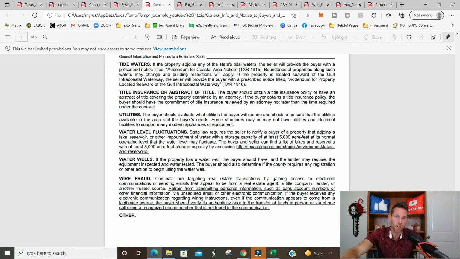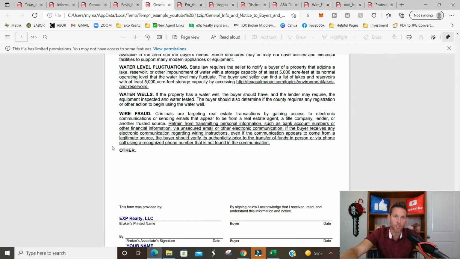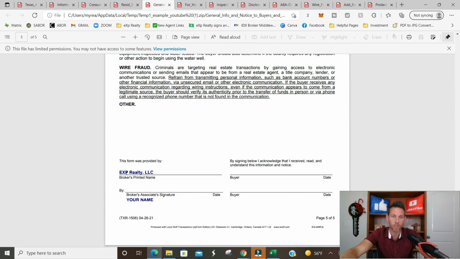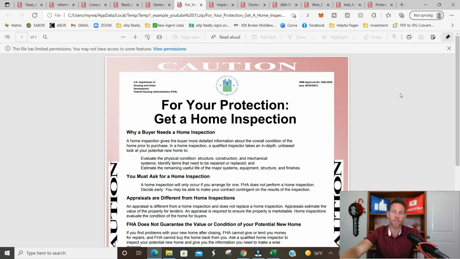And so we have a couple other documents here that we'll go over as well. You want to make sure your broker's information is here, and you would sign and date that as well, and then have your clients do the same. This one's pretty quick and easy, and I kind of touched on it earlier.